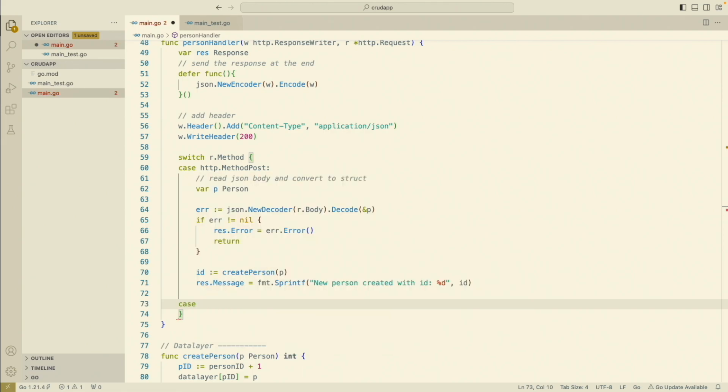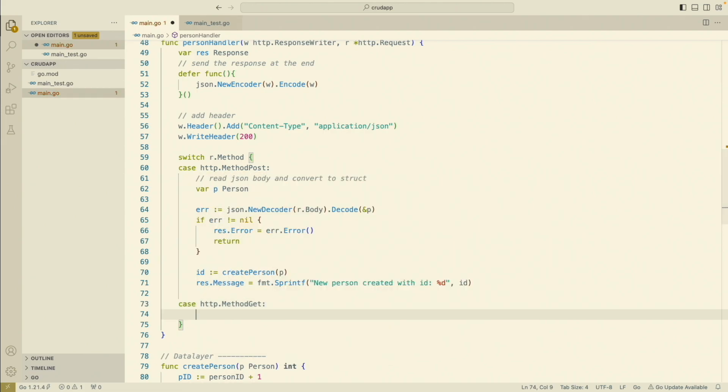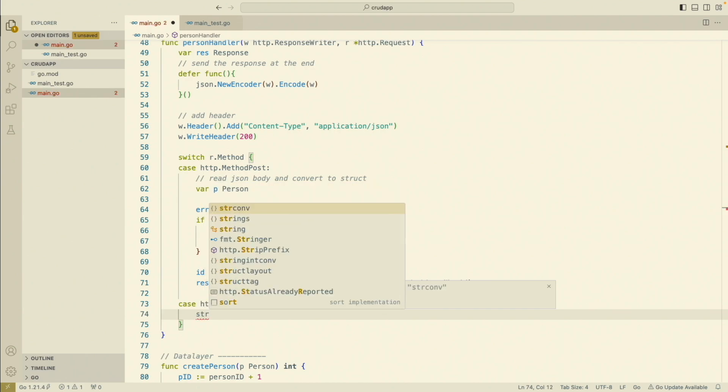So now let's create a new case called http method get. And for this particular thing, we are not going to use the body field. Okay, because in a get request, either we should use the params, or simply use the fields in the routes. So for the query, we are going to use params as a query.